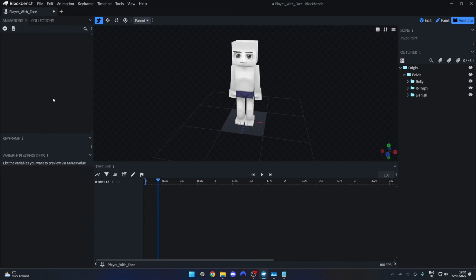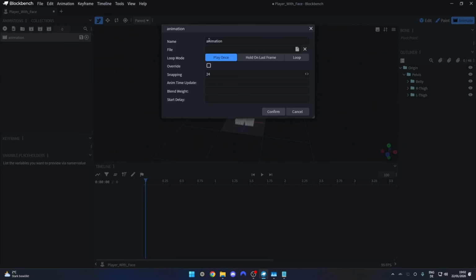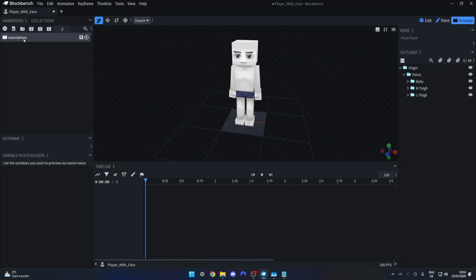Now for this tutorial, we will be starting with a fresh animation. So just click the plus here. Name the animation. I'm going to name this tutorial face. Confirm. And there's our animation. It should already be selected and highlighted, but if it isn't, just click it and it will be highlighted. And now we can start animating.